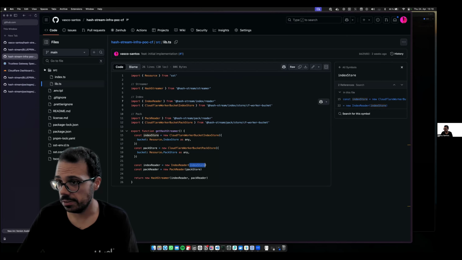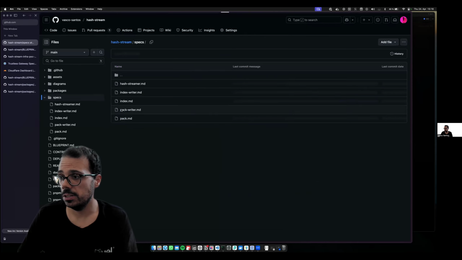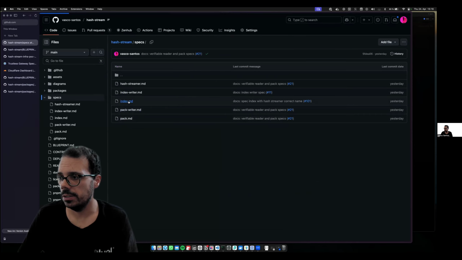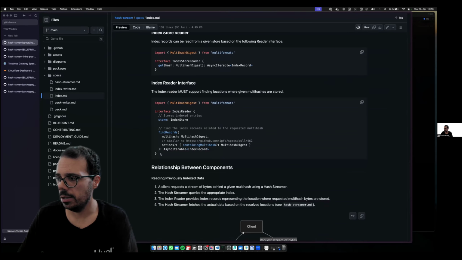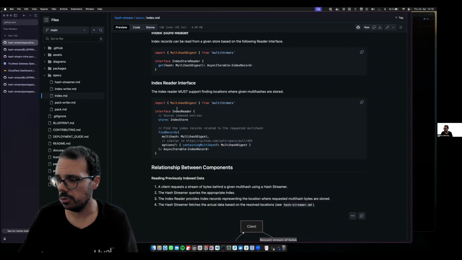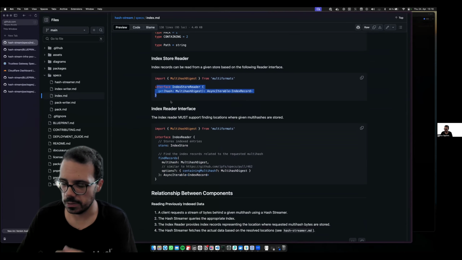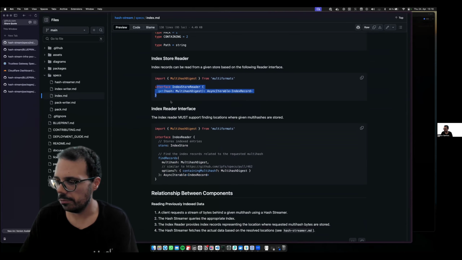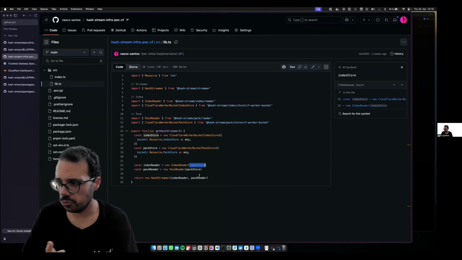All these interfaces are specified, by the way, in the main repo. We have specifications with all the different pieces. You can see, for example, in here, how the index reader would look like. I will not go through this, but as a hint, if you would like to build your own index reader or index store reader, this is what it needs to be into play for everything to work. Yeah, so we have the index reader and the pack reader.